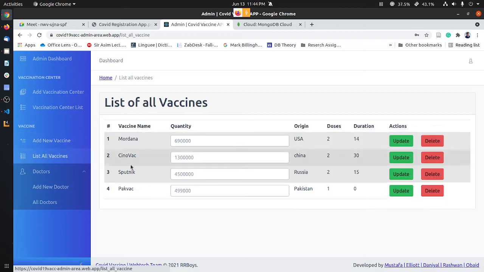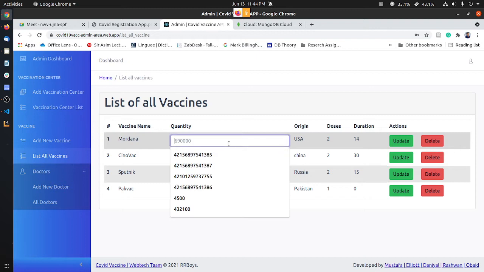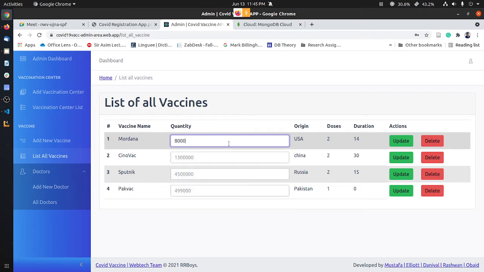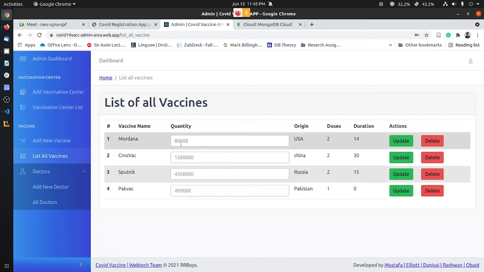vaccines. So here we have the vaccines that are added. We can also update the quantity if we get more vaccines from the aid or something. So we can update it to, say, 80,000. Yes, 80,000, we can update it. So if we come here again, in our database, it will get updated.